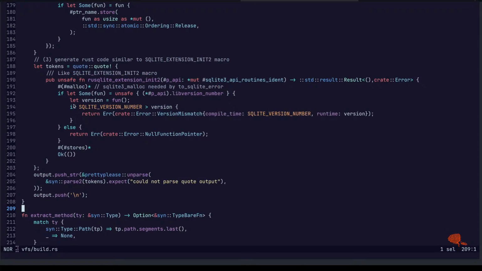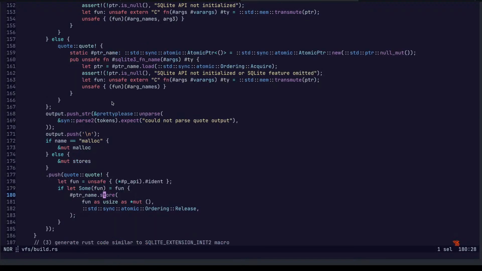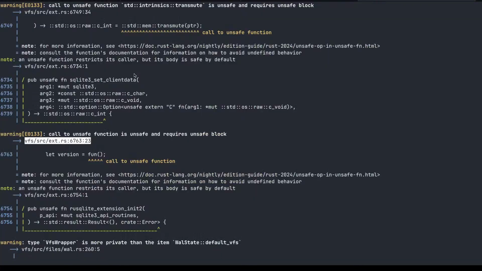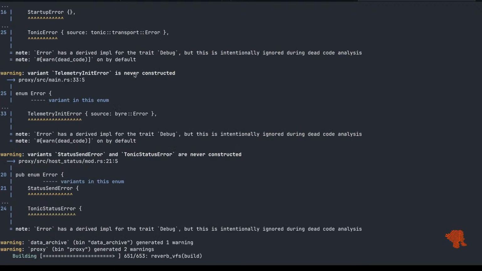So some of these here. Say fun. Fun is equal to that. This is just storing it. Let's see what we can find. Okay. So we have 232 reverb VFS fixes.